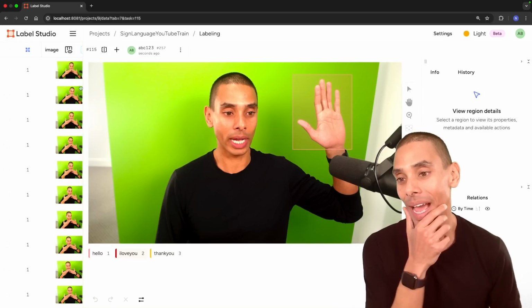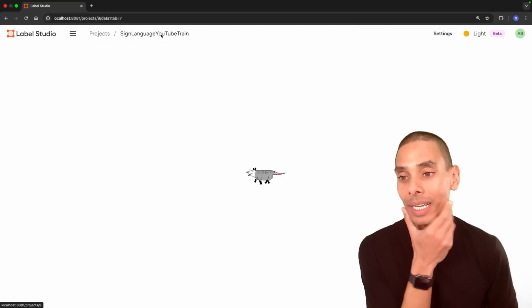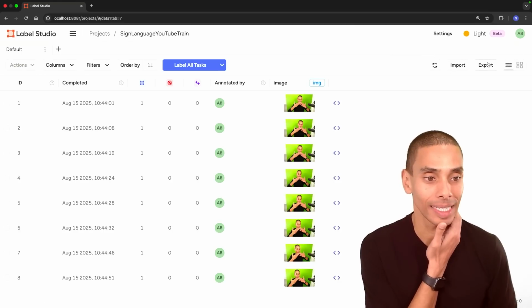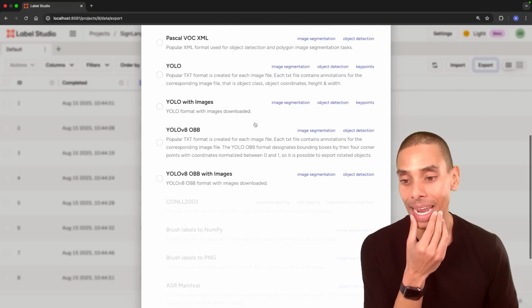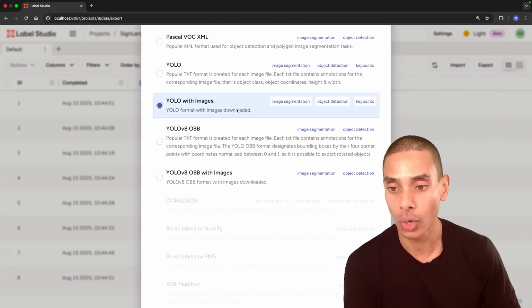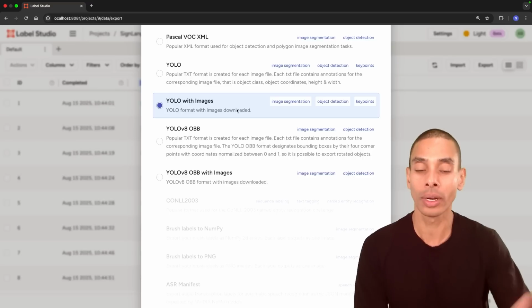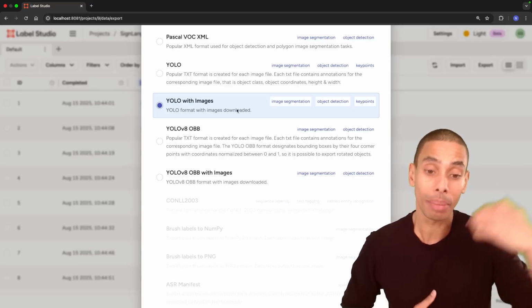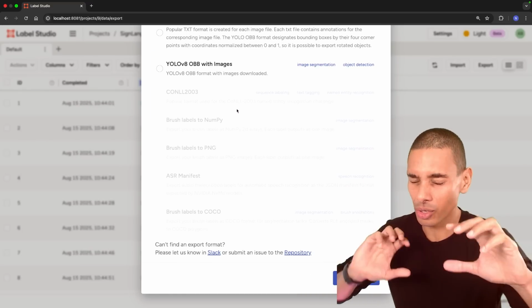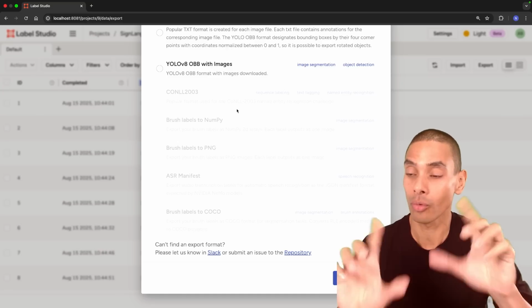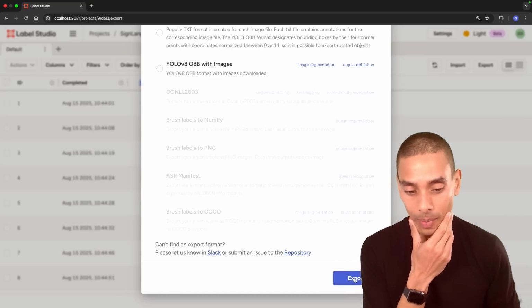So all we have to do now is hit back into the project. And then over here, you can see that there is an export button. So we're going to hit export and then scroll on down to YOLO with images. So we're actually going to download the annotations plus the images again. And we're going to get rid of the images inside of the train folder because I think it relabels them or renames them inside of Label Studio. So I'm going to hit export.